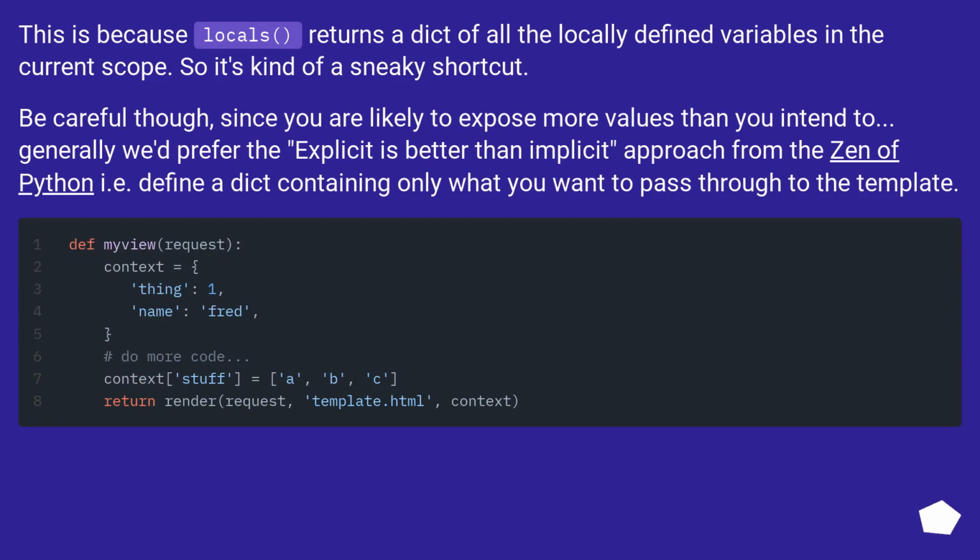Be careful though, since you are likely to expose more values than you intend to. Generally we prefer the explicit is better than implicit approach from this end of Python, i.e. define a dict containing only what you want to pass through to the template.